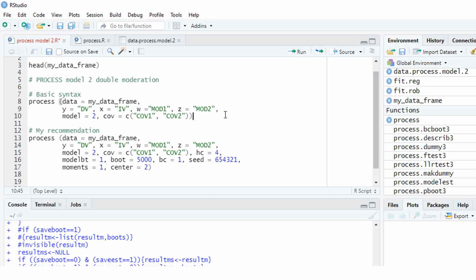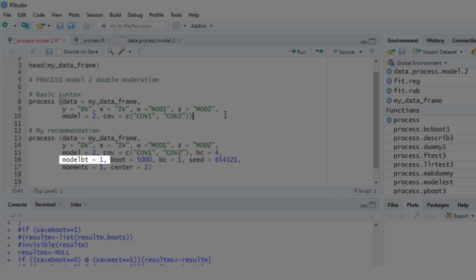The next line are four parameters about bootstrapping. I tend to use bootstrapping in order not to have to worry about possible violations of the normality assumption, at least if my sample size is about 50 or higher. First, I request bootstrap confidence intervals for all parameter estimates. Then I set the number of bootstrap samples to 5,000.